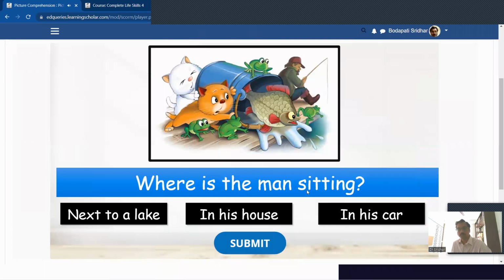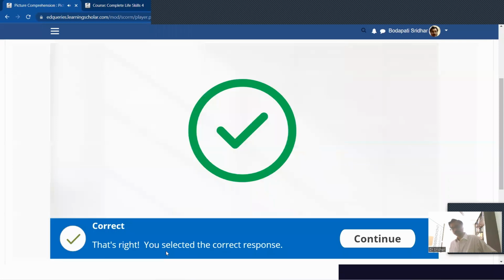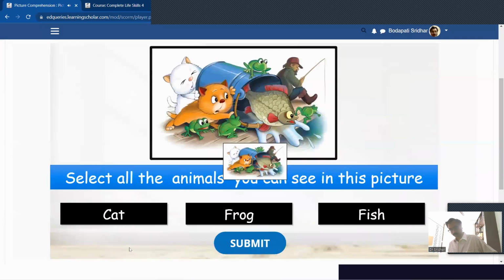Where is the man sitting: next to a lake, in his house, in his car? So we are given audio support. Some of these children are early readers, so they need audio support. Next to a lake. The lake is not shown, but the child has to comprehend and understand where the person is. Select all the animals you can see in this picture.